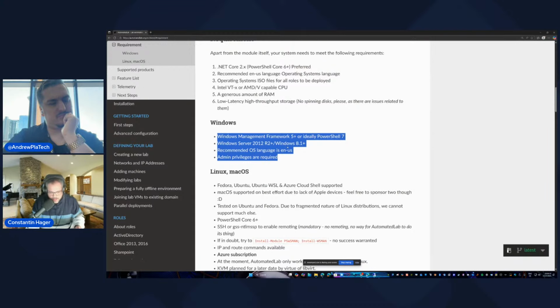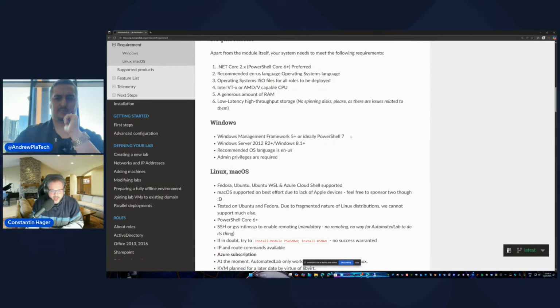AutomatedLab supports Windows OSs and also Linux, so it will run on Windows, Linux, and macOS. You have to have at least Server 2012 R2 or Windows 8.1. They lean towards the support cycle of the operating systems. I think it's now a bit newer. So they guarantee the supported operating systems that follow the support cycle. If you want to enroll, for example, a Server 2008, they do not guarantee that the lab will enroll correctly. So just bear in mind.